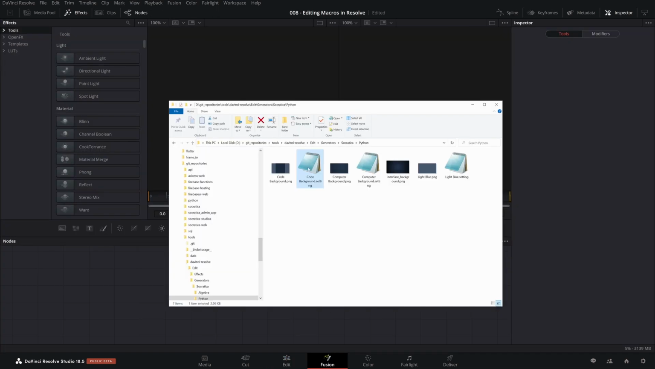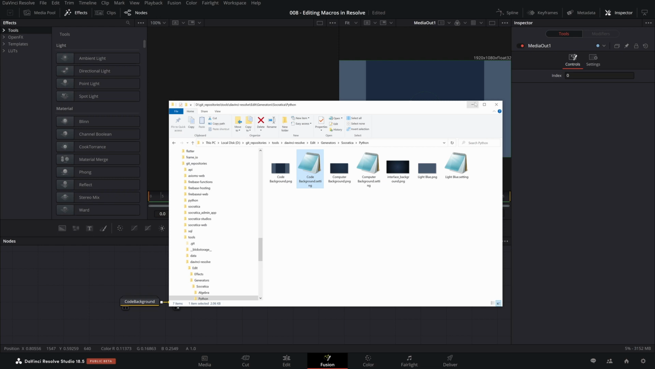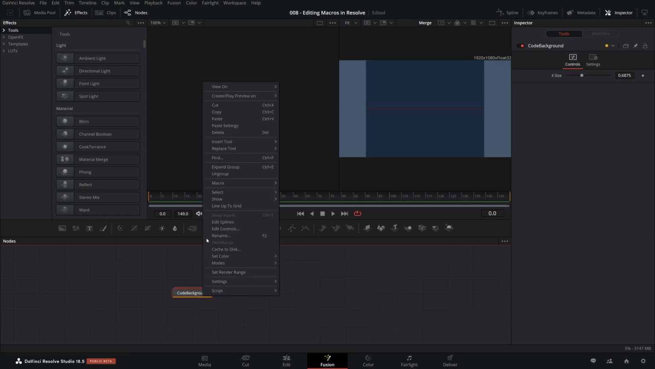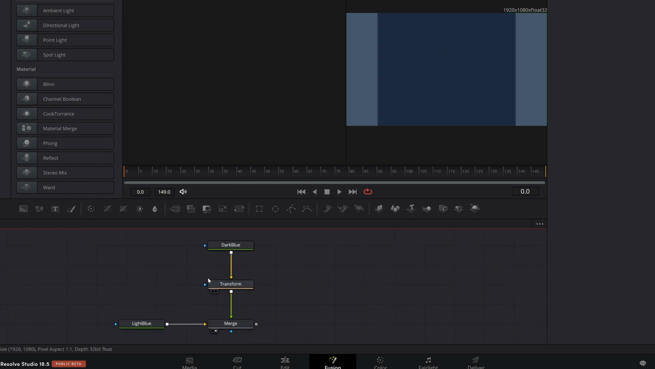Now let me drag and drop the file over. The reason I cleared everything is I want to have the original names for all the tools. Let me get rid of media out. Let's select this, right click, and ungroup. Now it's the original macro names for all the nodes: dark blue, transform, merge, etc.